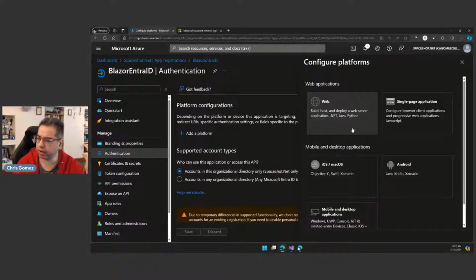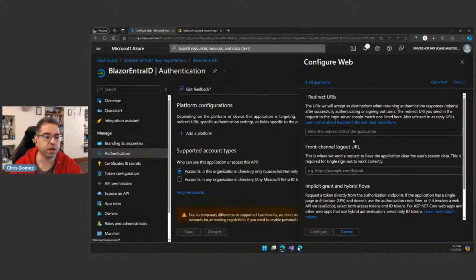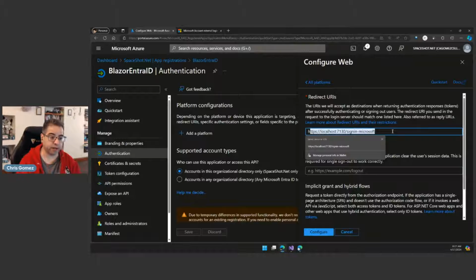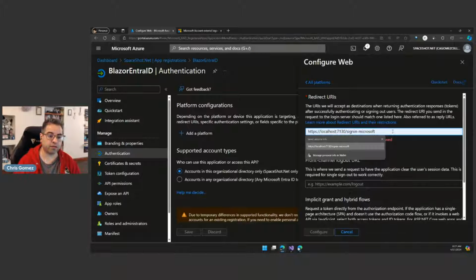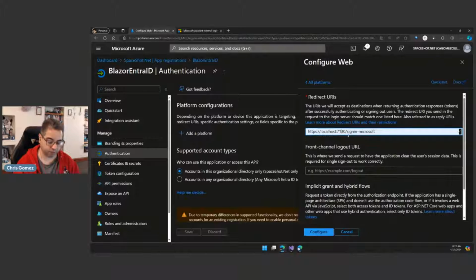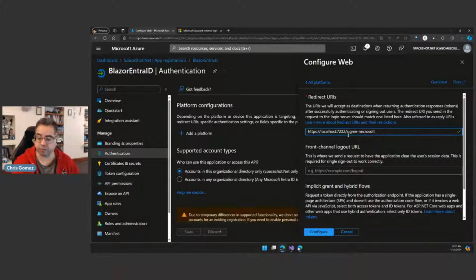Because what it's trying to figure out is what you need. Do you need a redirect URI? Do you need a secret? Like, what is it you need? Well, I'm hosting and deploying a web server application. So I get this configure web and it says, so what's your redirect URI? And this is required. So the redirect URI is, I said it was 7222, right? This is close because I've been in here before. So clearly it is trying to help me. I want 7222/signin-microsoft.